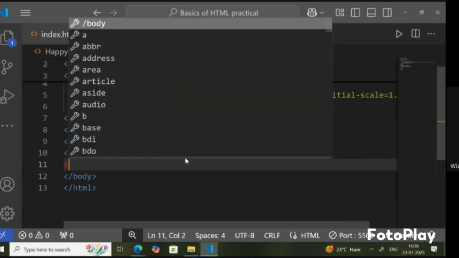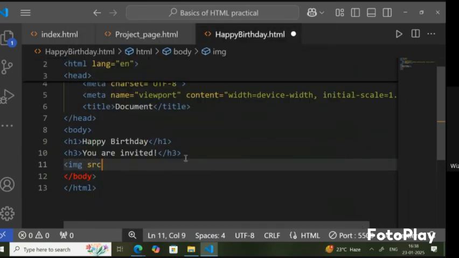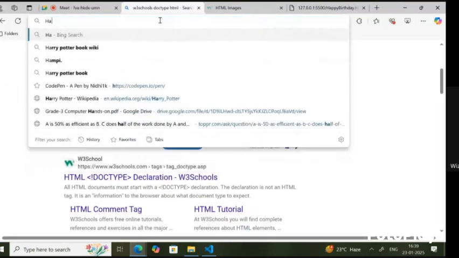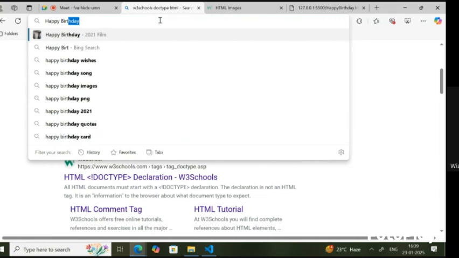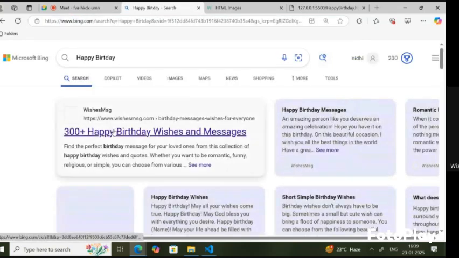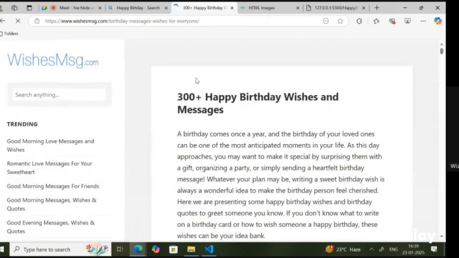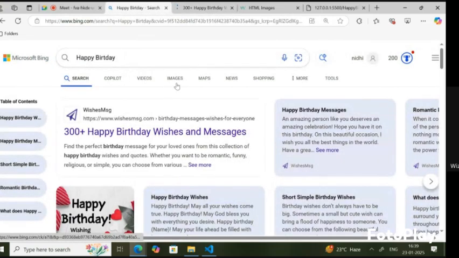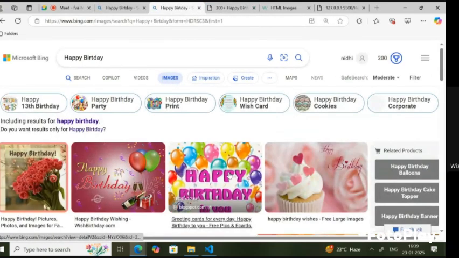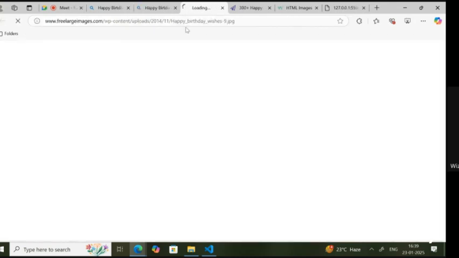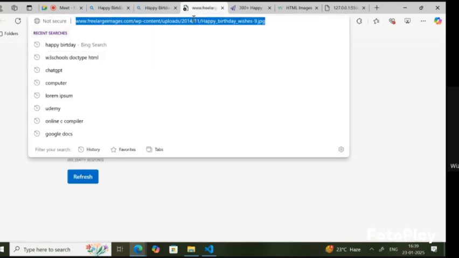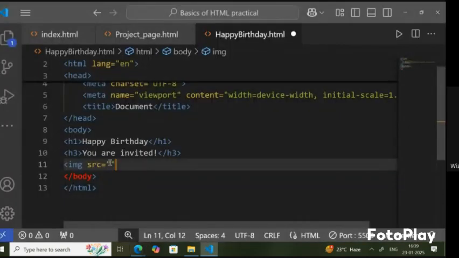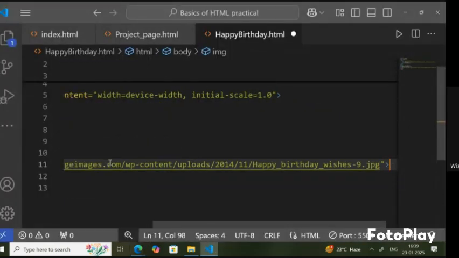Okay, and then I can add an image over here. I can say image src equal to, and I can search for some image. So I selected some image, and I can add that image over there. I can just close it.